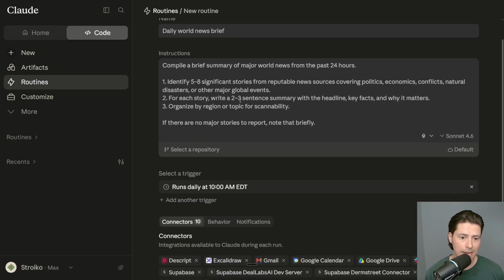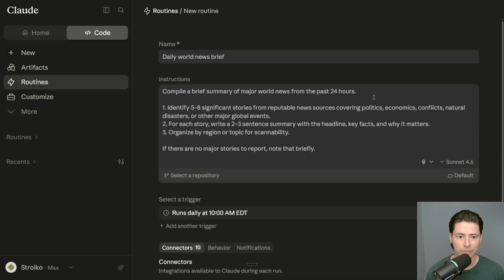And it has steps. So you can think of these steps as like an SOP, a standard operating procedure. And that's normally how you want to prompt these routines. So it's going to identify 5 to 8 significant stories. For each story, write a 2 to 3 sentence summary, organized by region. If there are no major stories to report, note that briefly.